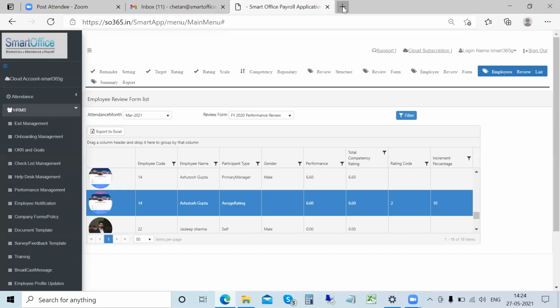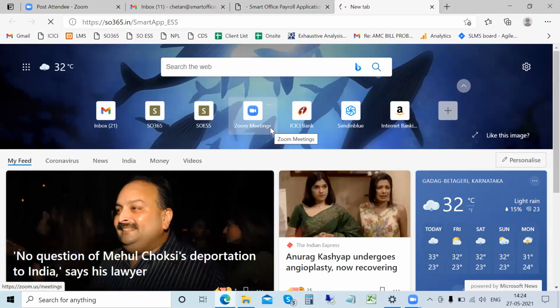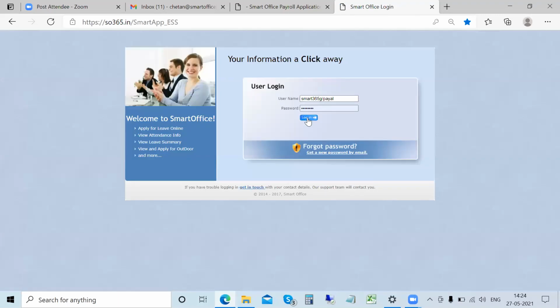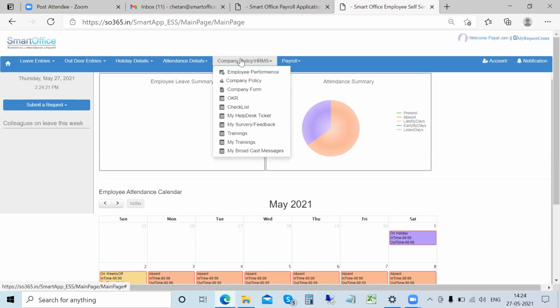Now let me go to the employee self-service, where you can see how an employee can see what forms are available, how the questions will appear, what kind of details he can fill in, and then how the same thing will appear in a manager's login.